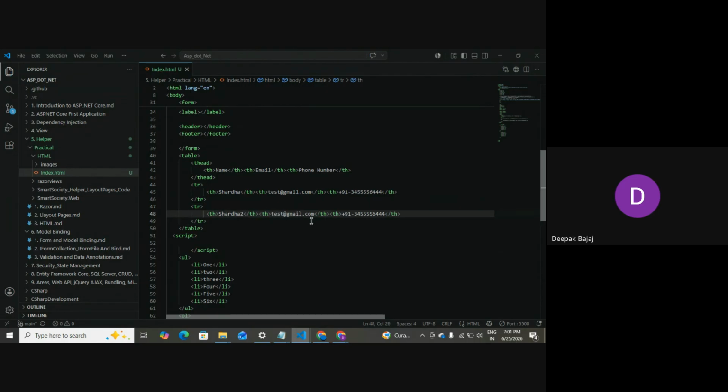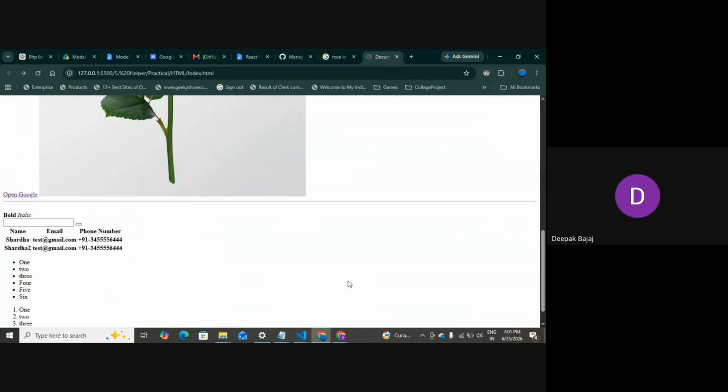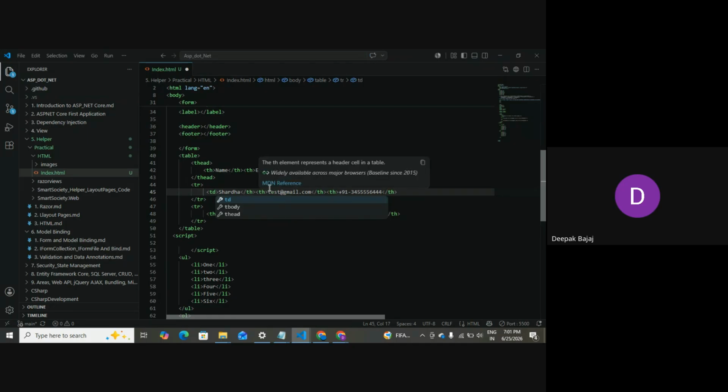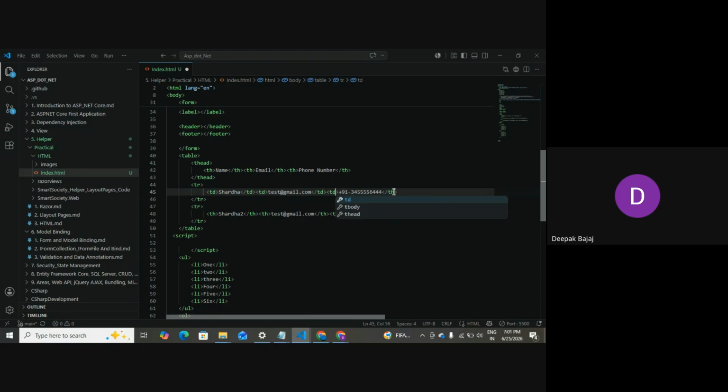Now let's check this. Now this is a table without any border, okay? Without height and width, but this is what you are able to see. But I need to change this to TD, table data. Here you are able to see the difference between TD and TH. TH is for heading and it's a highlighted, bold one. But TD is not bold. I'll show you.